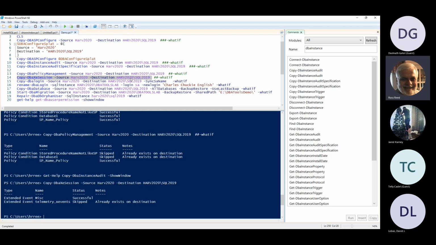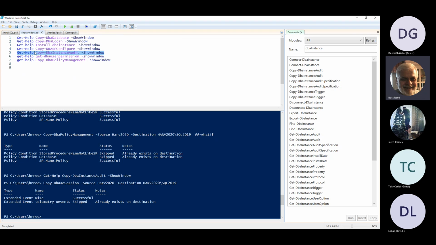All right. The other thing that I do when I'm migrating servers is to copy the logins. And what I'm going to do is I want to show this. Man, nuts.